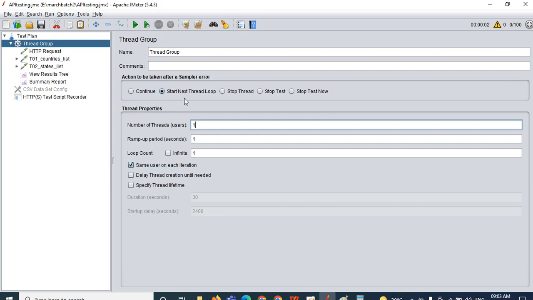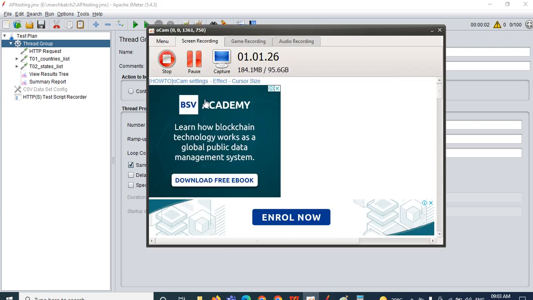The start next thread loop, tomorrow I will continue. If I tell everything today, you will get confused. So tomorrow I will explain about this option. I am stopping here for the day. Any clarification?